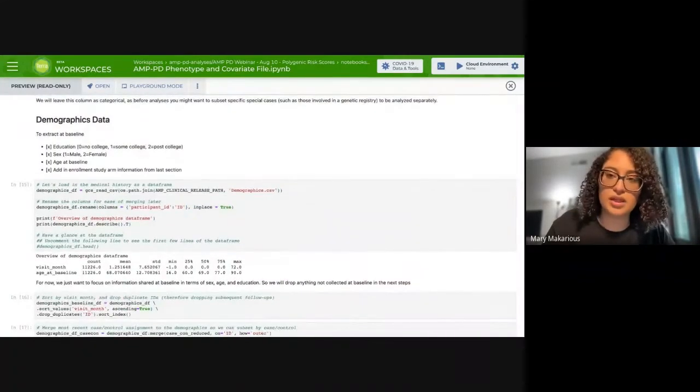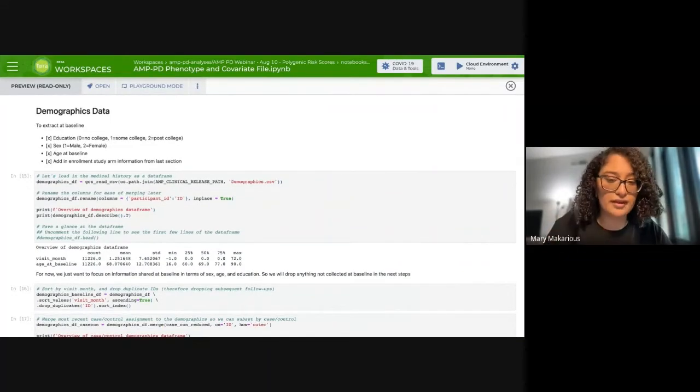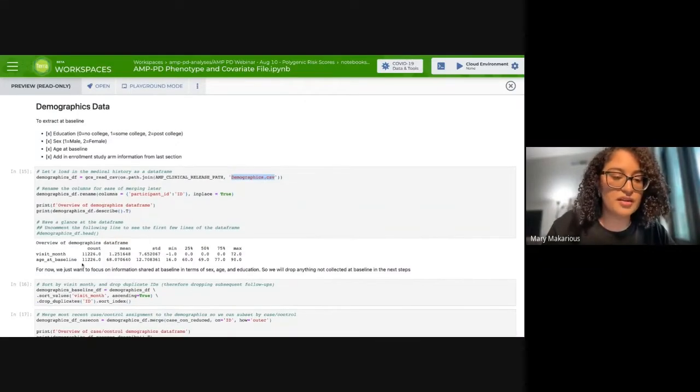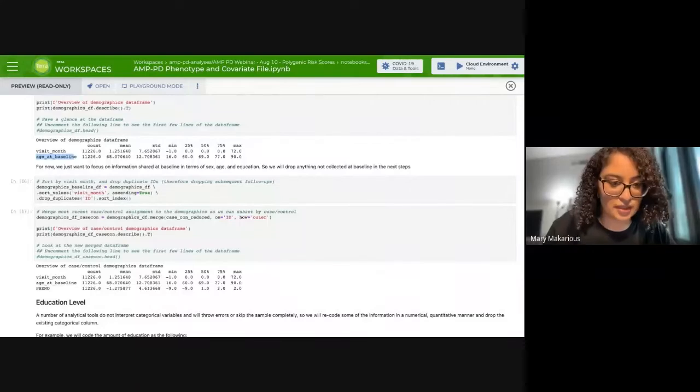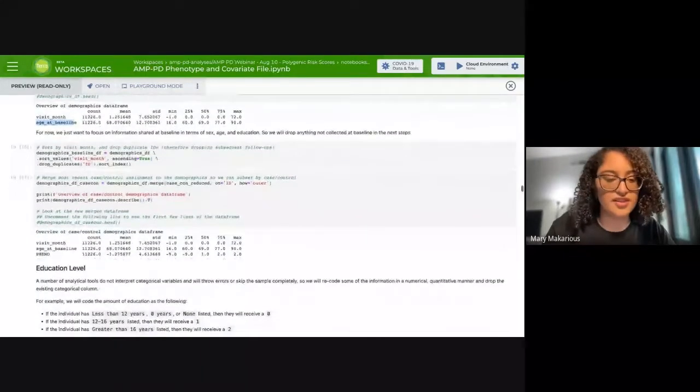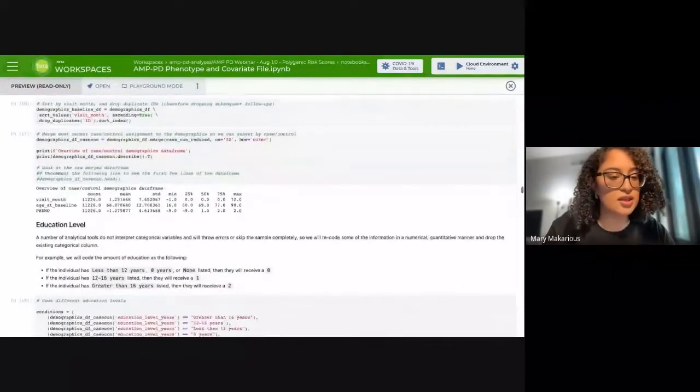Because this is really crucial to the community, I go ahead and add to the notebook how to pull that information, since they are found in different files. This is found in the demographics file, so we go ahead and extract the age at baseline. And for this particular example, we're only extracting the age at baseline that they showed us at their first visit month, in case it changes.